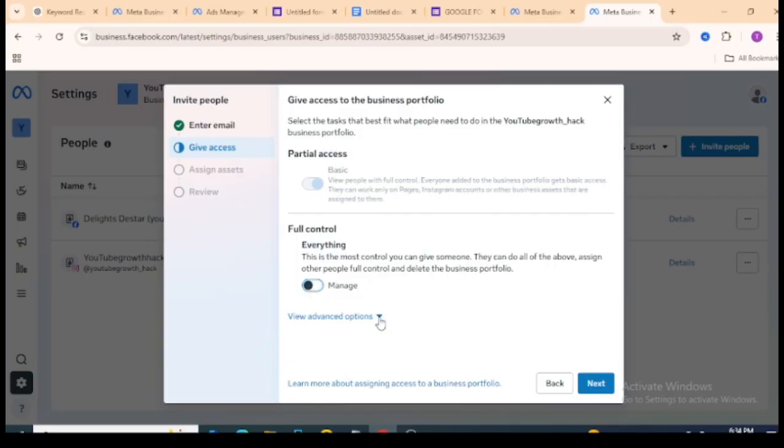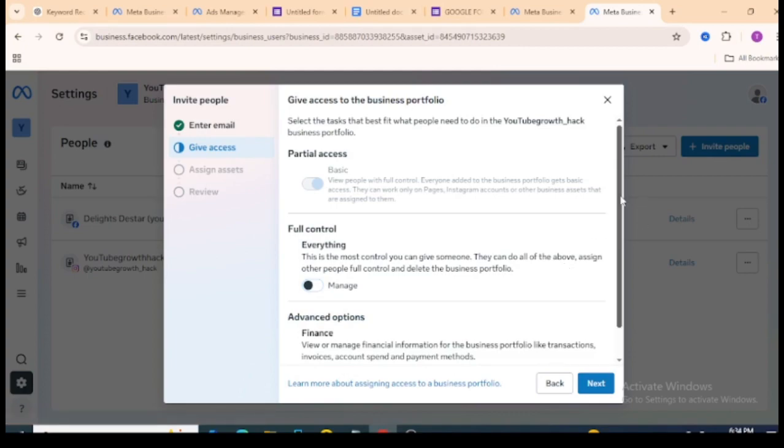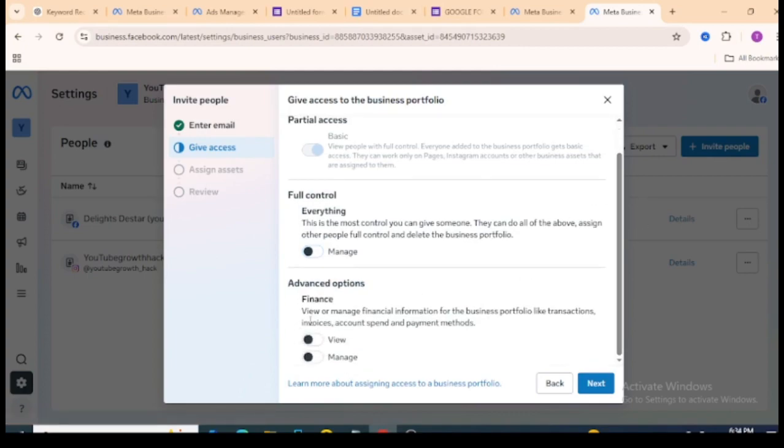Very important. If you come to advanced options, view advanced options, and come down here, we have other kinds of options. We have financial access that you can give someone. It says here, view or manage financial information for the business portfolio, like transaction, invoice, account spend, and payment method. What does this mean in practice?